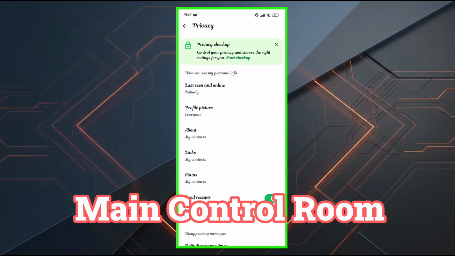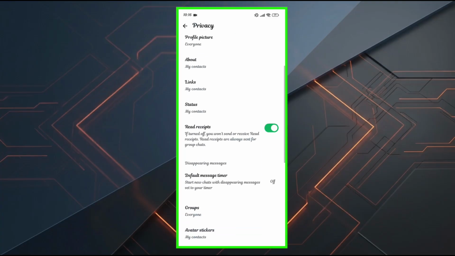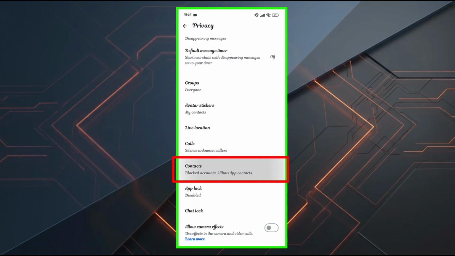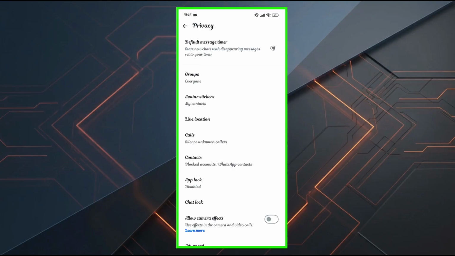From here you control who sees your last scene, who gets read receipts. Now scroll down a little, not too much. In the middle you will see the blocked contacts option. This is the hidden list. Boom! All your blocked people are here. Crazy, right? Tap it directly.